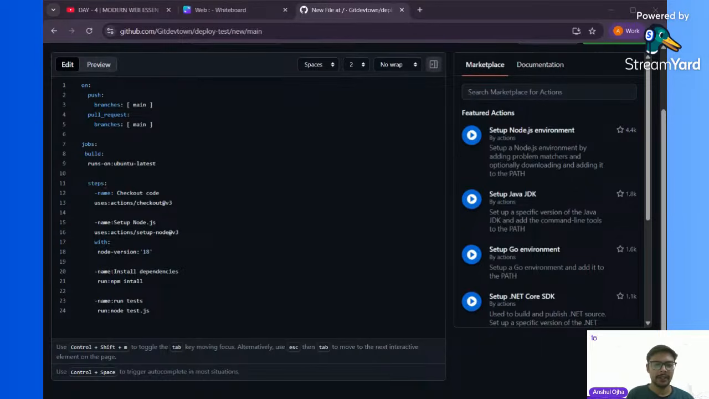Guys, is there any doubts till this point? Anyone having any doubts till this point, you can mention that. I will rectify that doubt and then we'll move on with the continuous deployment part. We'll create another file in the same folder structure for the continuous deployment part.